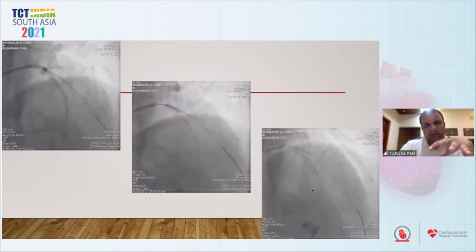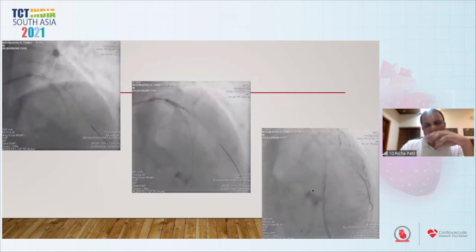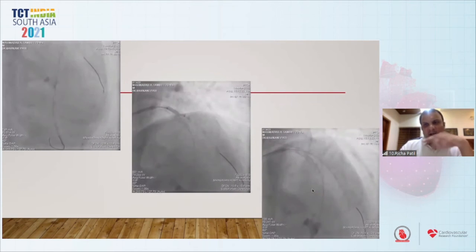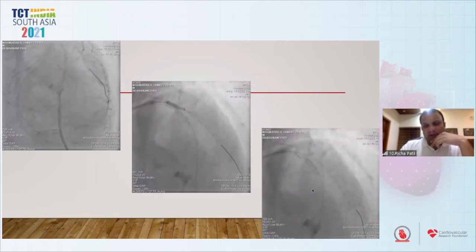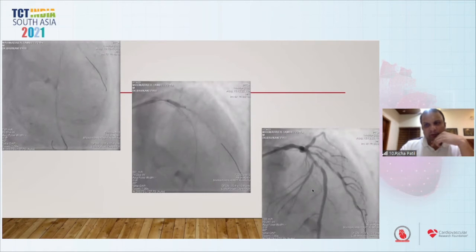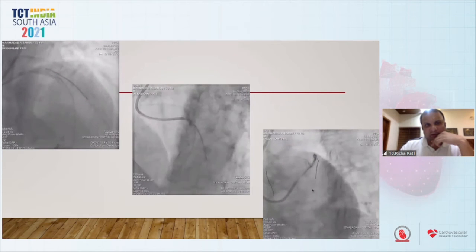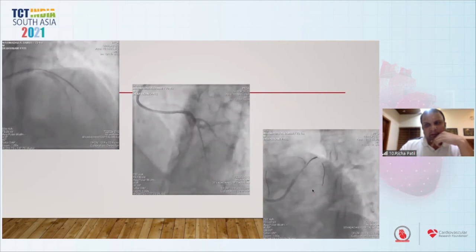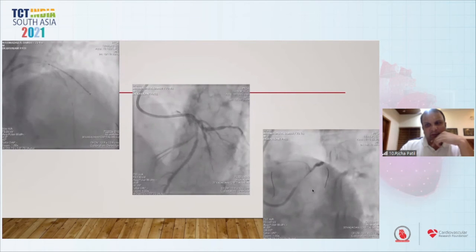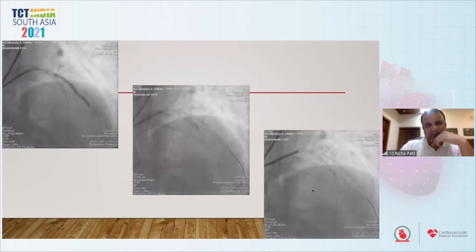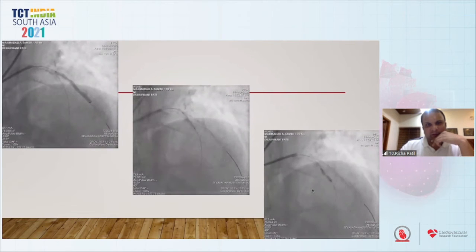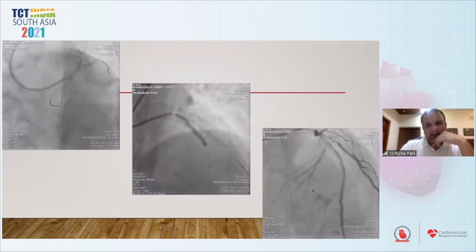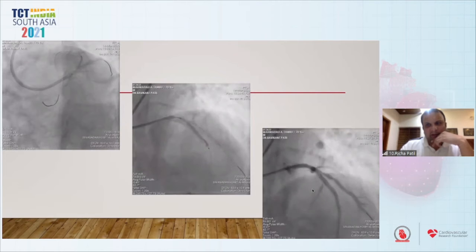Then there was another lesion at the diagonal ostia. Again, we crossed the shockwave balloon and dilated the ostia of the diagonal. Both LAD and diagonal ostia we dilated, crossed the diagonal stent, and did a bifurcation stenting at LAD diagonal by the routine methods. The diagonal was put first, then dilated with the balloon, and then LAD, and this was the LAD diagonal.